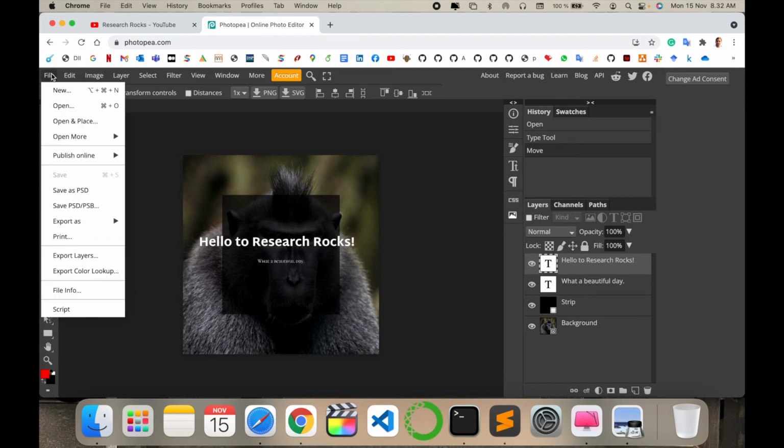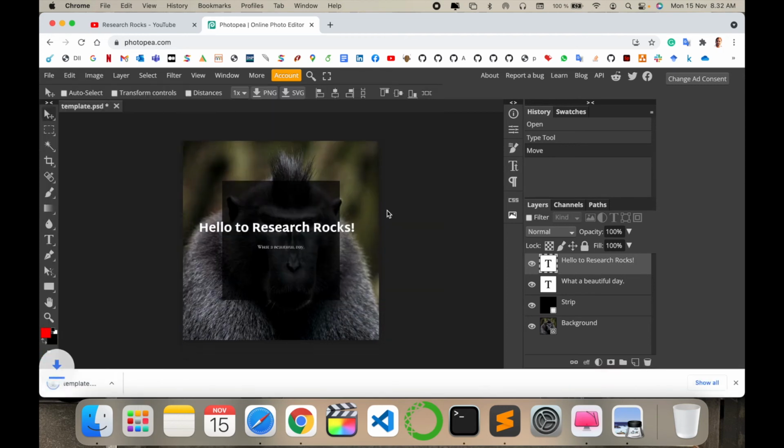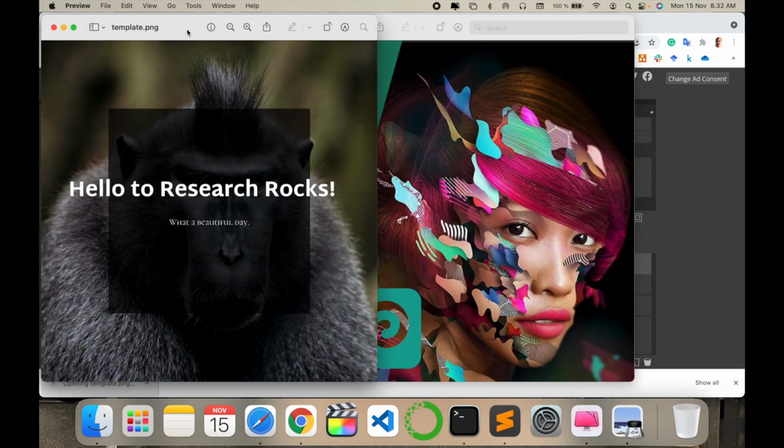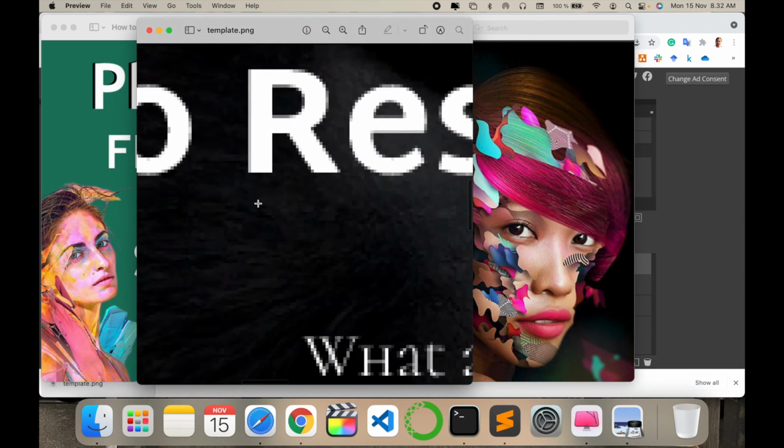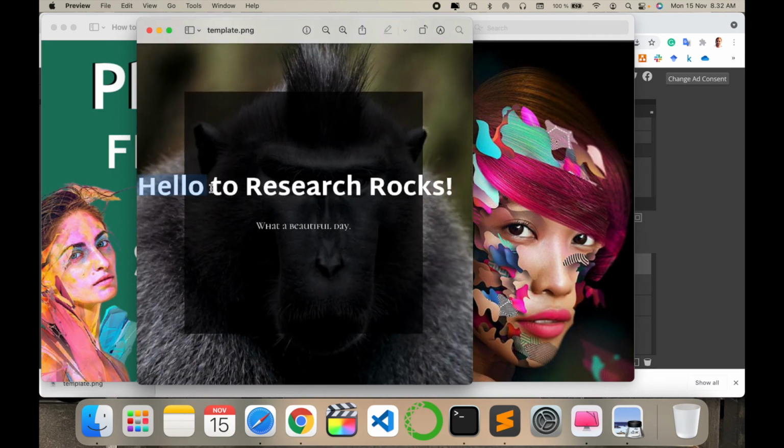After my thumbnail or my image is done, you just simply go to File, Save as PSD, or export directly to PNG, JPG, SVG, GIF. So I simply select PNG, save. So now my image is stored as PNG. Look at the clarity, you can zoom into the entire image and the pixels are not blurring.